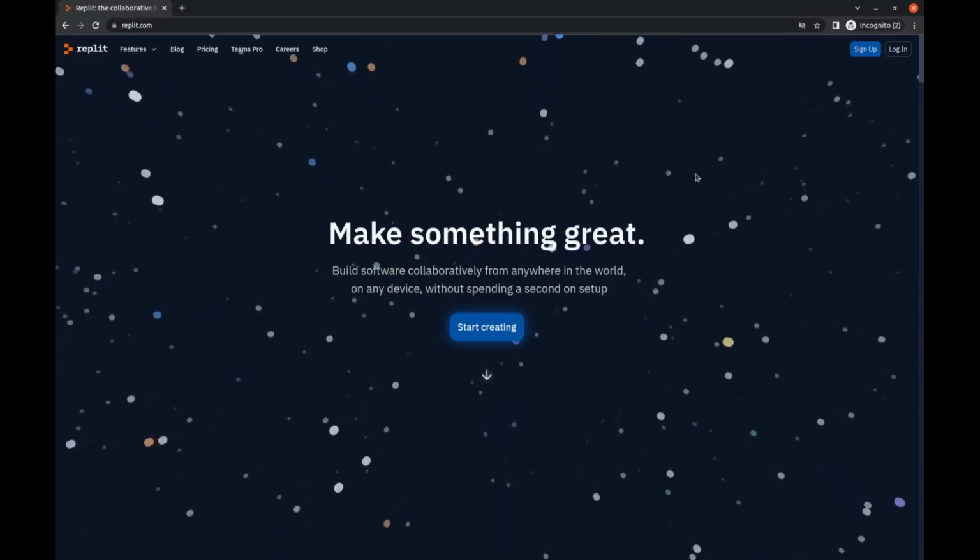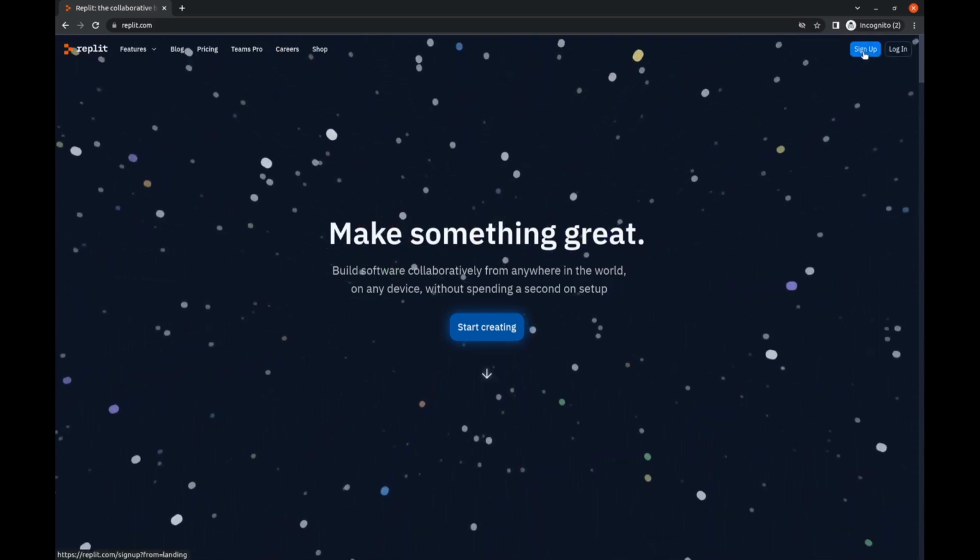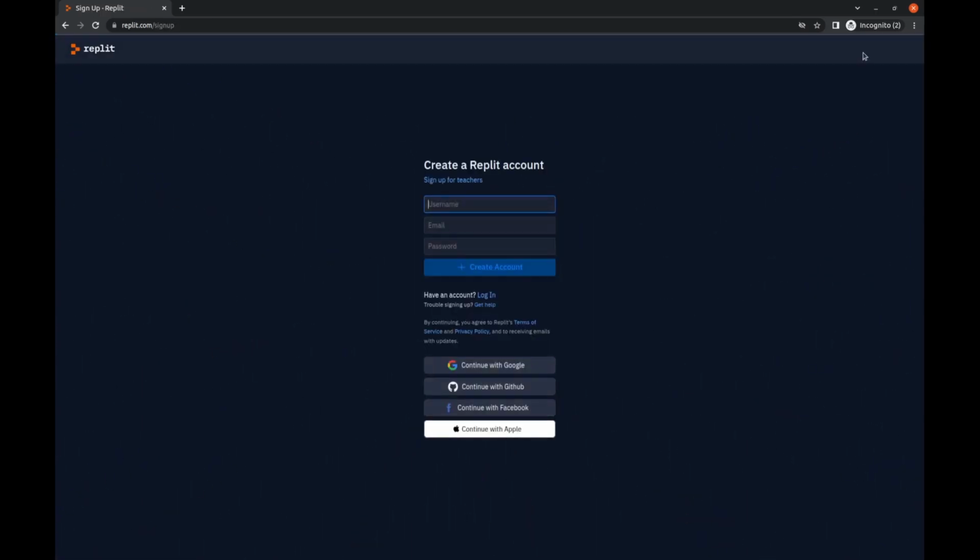Please go to replit.com, click the sign up button in the top right hand side of the screen. You'll be asked to enter a username, email, and password. Alternatively, you can sign in with Google, Facebook, Apple, or GitHub if you have one.